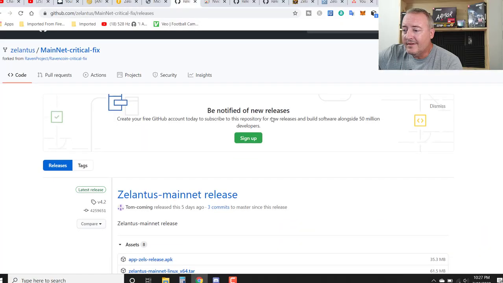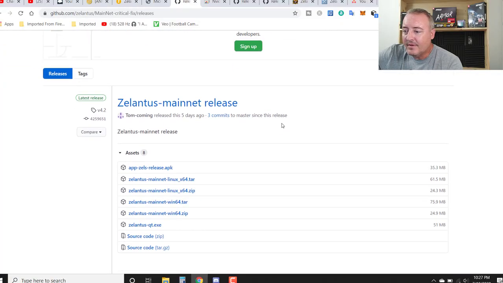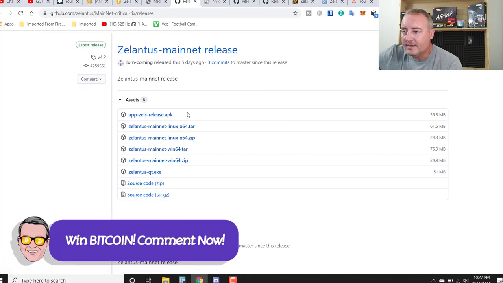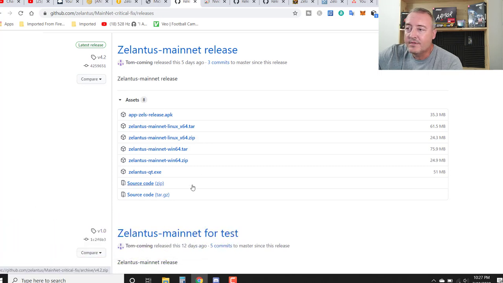Alright, so if you head over to their GitHub, Zelantus mainnet release, I went ahead and downloaded the Windows 64 zip, but of course they have Linux here as well if that appeals to you. But again, Windows 64 zip is what I downloaded.